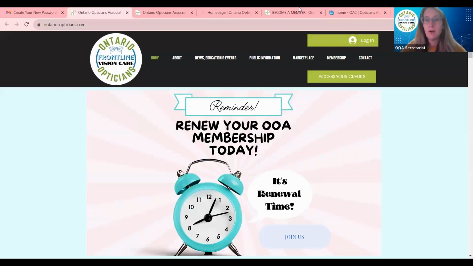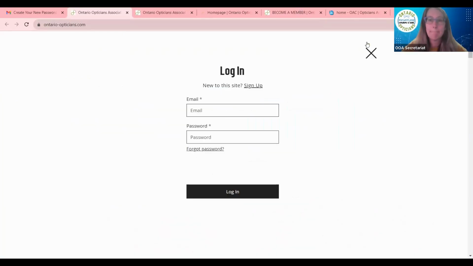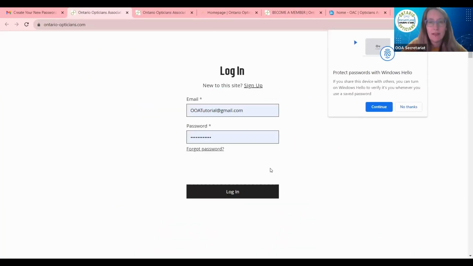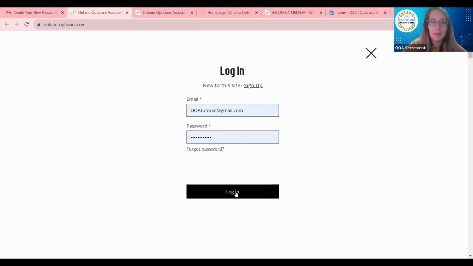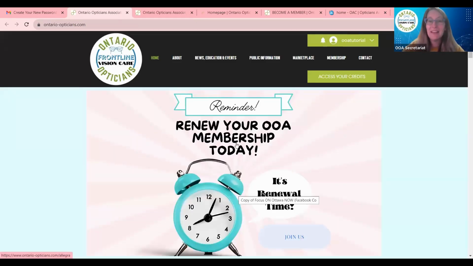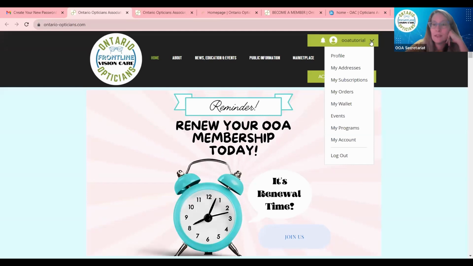So password has been changed. So from here, I can log in. And see, now it just pops up. And then I will log in if I click on it. And so now you can see up at the top, it says OOA tutorial. So that's my username. And then I go to, say, my profile.